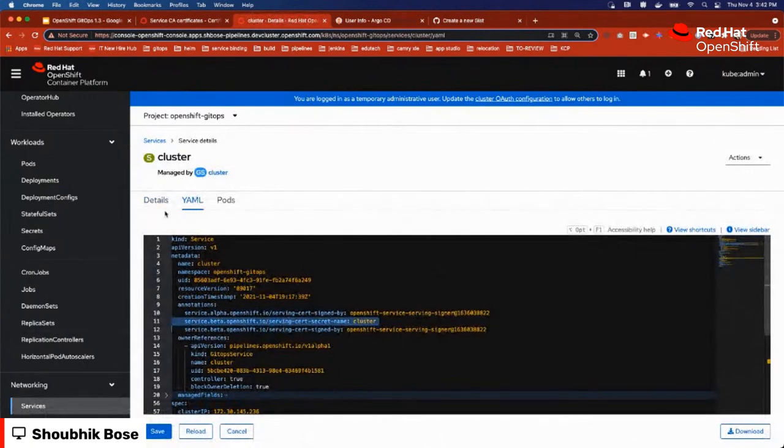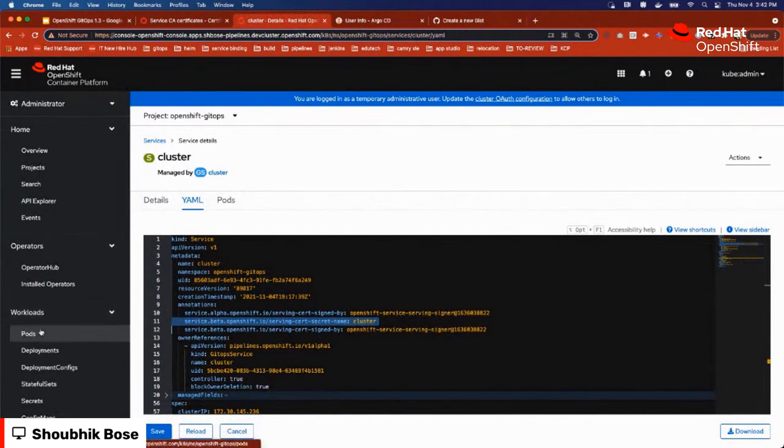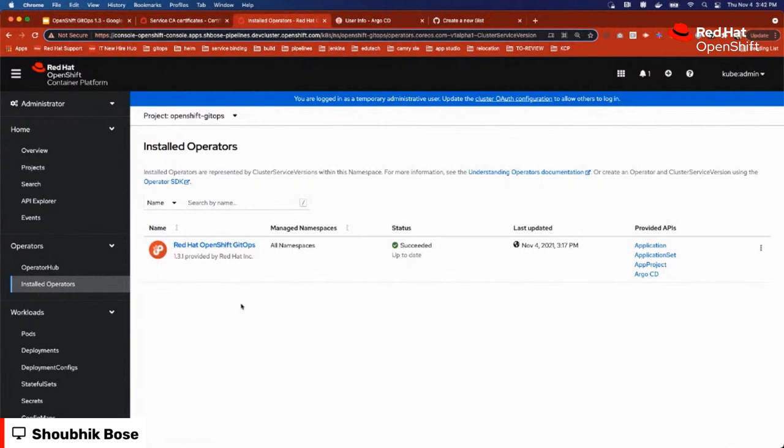Yeah. Sweet. So I think if I had to speak from a non-GitOps context for a moment, I would say just go ahead and go to your developer console, deploy a Node.js application from Git, and a service will be created for you out of the box. Just add this single annotation, and you're going to have these certificates show up on your namespace. You just need to mount them into your pod or your deployment, and you're good. It should be that simple.